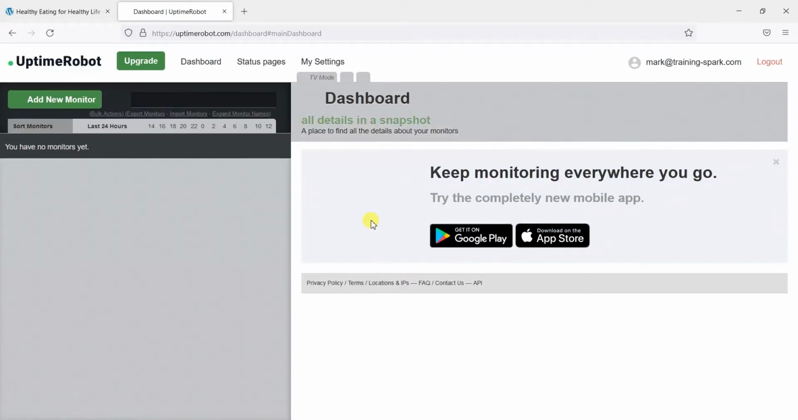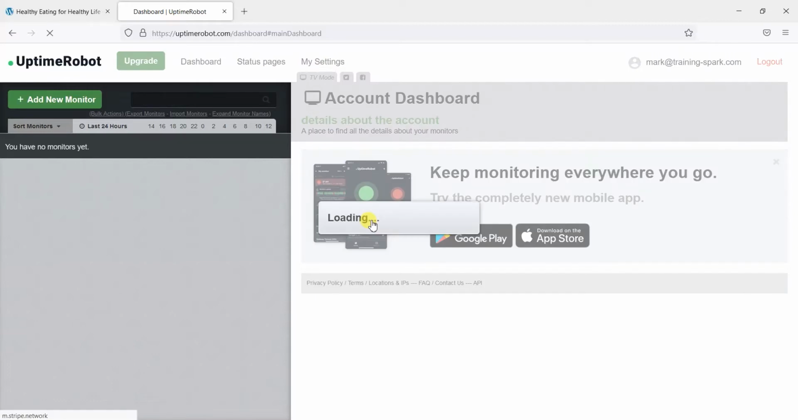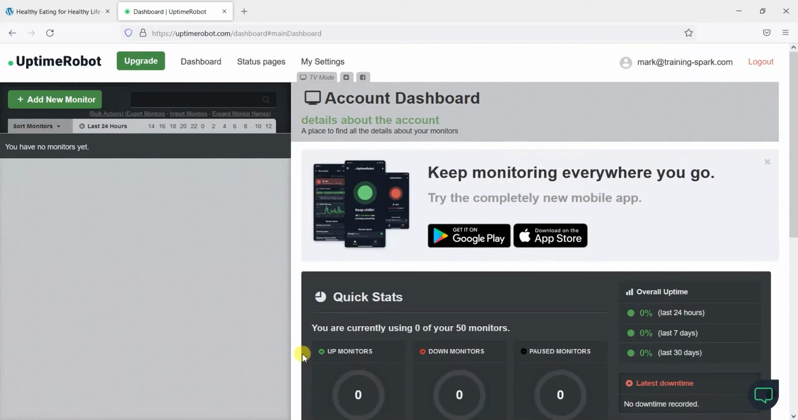Once you've logged in, you'll come to a page like this. But you'll find that we're currently using 0 of our 50 monitors. So I'm going to use a new one here. I'm going to click on Add New Monitor.